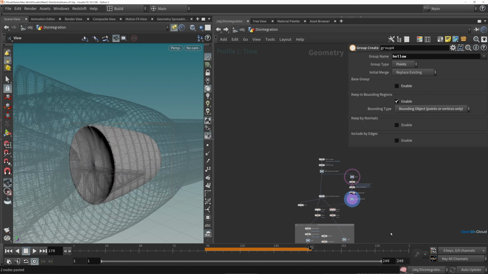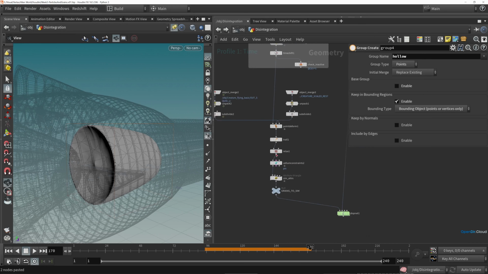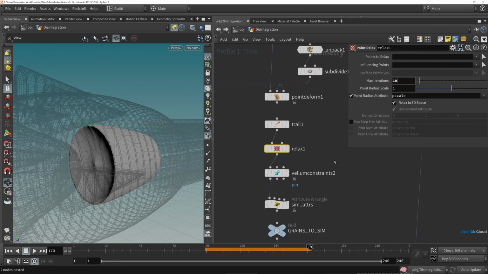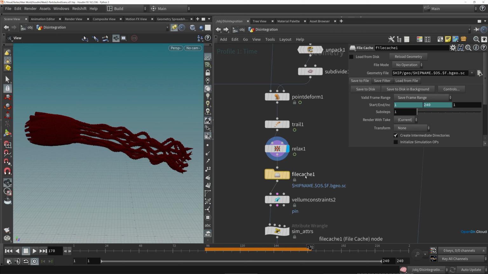So now with this hollowing set up and our relaxation set up, which I think I will turn up to 10 just to help ensure that we're getting sufficient relaxation there, we can now drop in a file cache after the relax. I'll call that cache relaxed grains. And for the start and end points of this, we don't need to run this on the entire time range. We only need to cache out the relaxed points from the starting point of the simulation through the point at which they're all activated, because once they're all activated, we don't really care about the positions of the animated input since the sim will have completely taken over.